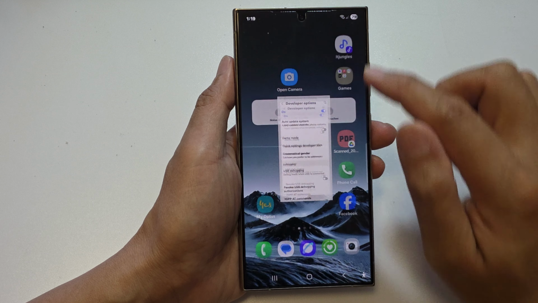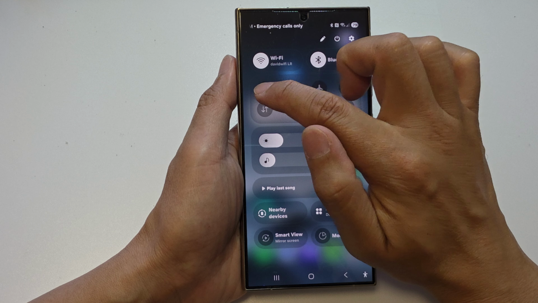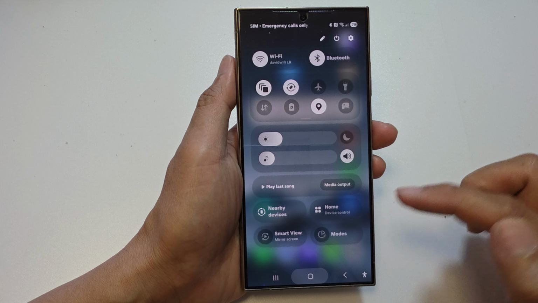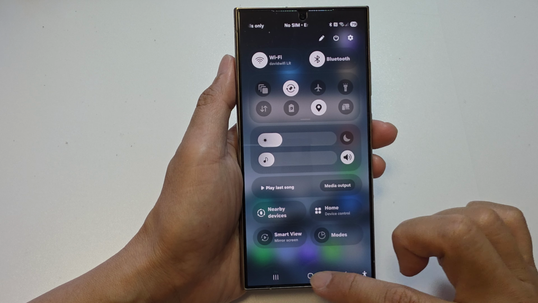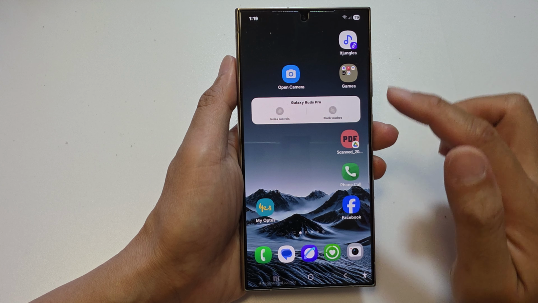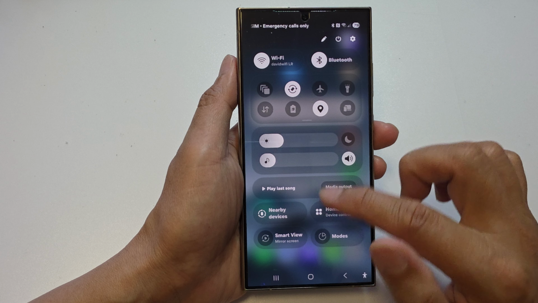Now if you swipe down at the top here, you can quickly turn on animation or you can switch it off. This will allow you to quickly turn off slow animation on Samsung phone.